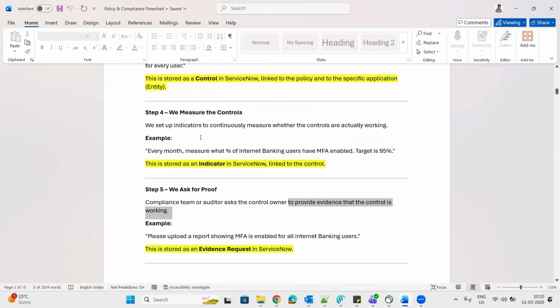So you know that we have defined the controls who are enforcing the policy, and indicators are there to measure these controls. Now the compliance team, in order to do the audit properly, asks the control owner to provide the data or the evidence to support your indicators or your controls. Let's say you are saying that more than 95% of people now have MFA enabled. So the compliance team asks them to provide the reports. This report is nothing but the evidence.